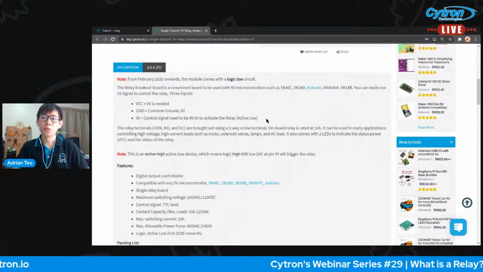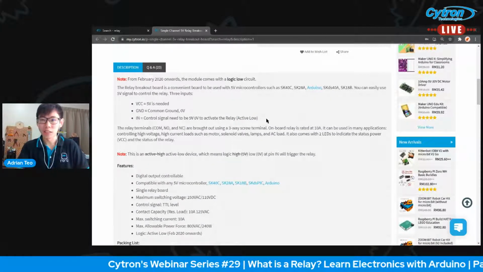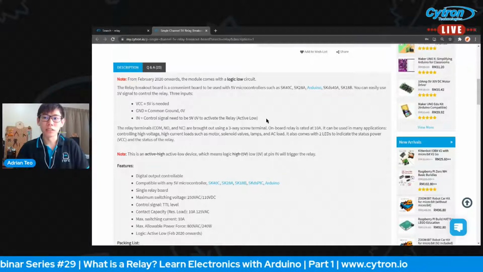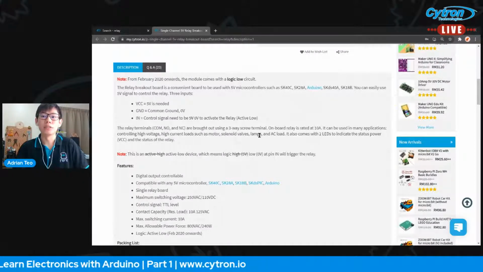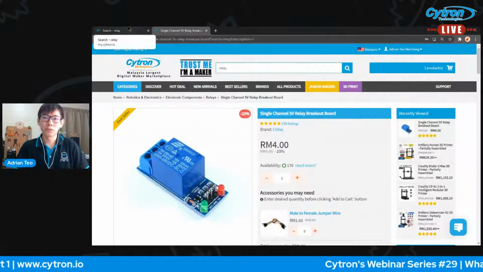It means that when there's no voltage entering the relay, it turns on, it connects the circuit. And when you apply voltage, it turns off the circuit. Can't really imagine, right? Later during the demo, I will show you again. Okay, but these are the recommended relays for students to try.